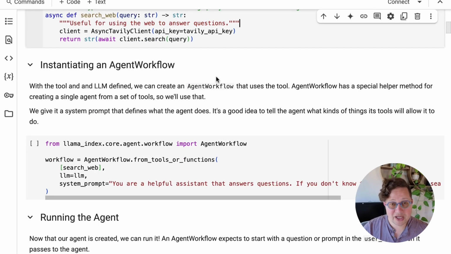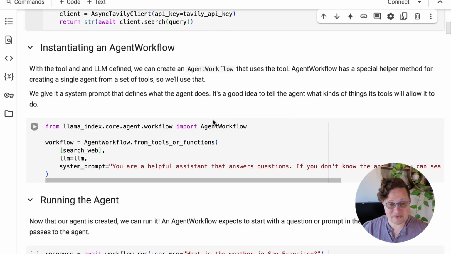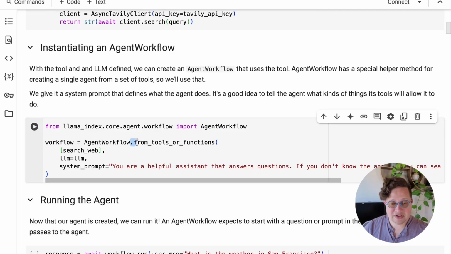Now that we've got a tool, we can instantiate an agent, give the tool to the agent, and tell it to do things. Like I said, we're going to be using Agent Workflow to start with because Agent Workflow has a lot of built-in conveniences that make it easy to get up and running with an agent. So we'll bring in Agent Workflow from core Agent Workflow, and we're going to be using the method from tools or functions. So that takes an argument of an array of tools. In this case, it's just one, the search_web function, but we could give it as many tools as we wanted.